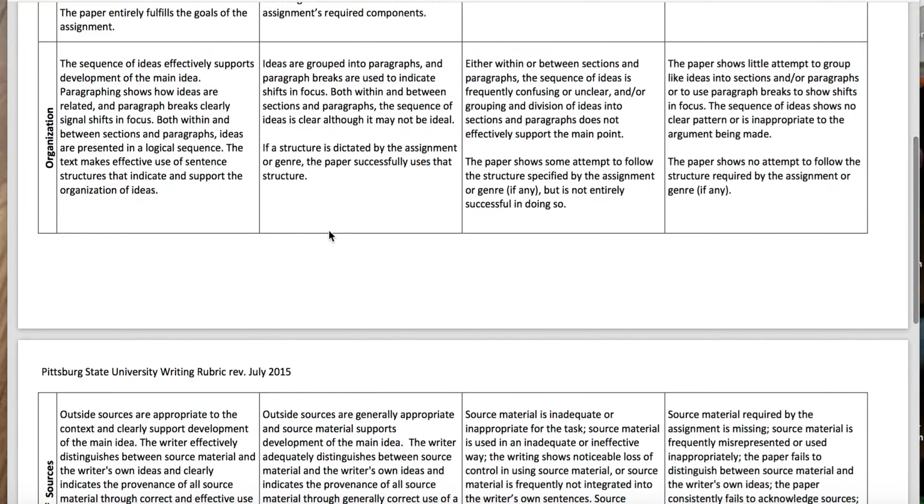Organization is a bit different from development. And so we've separated these two things. With development, we're looking at how students support the claims they are making. With organization, we're looking at structure. So let me read you the exceeds expectations for organization.